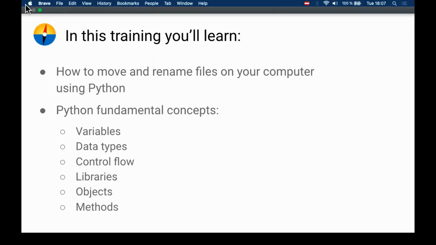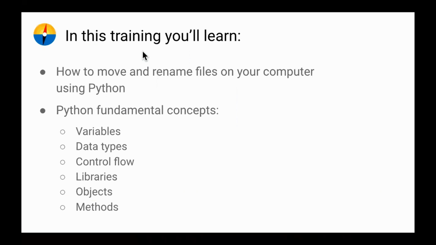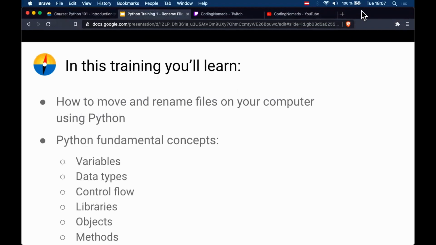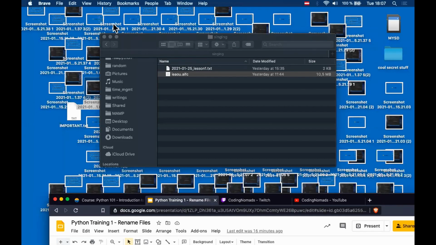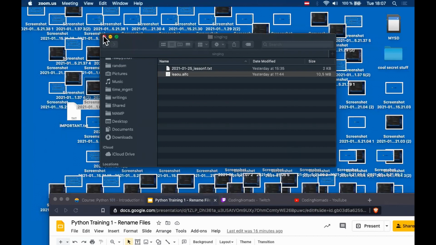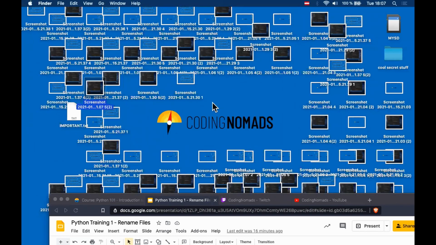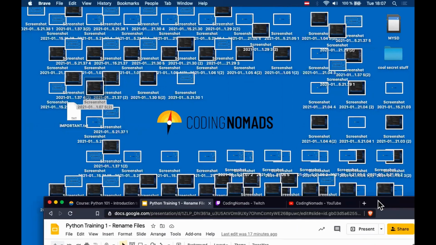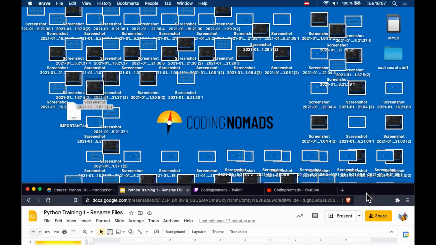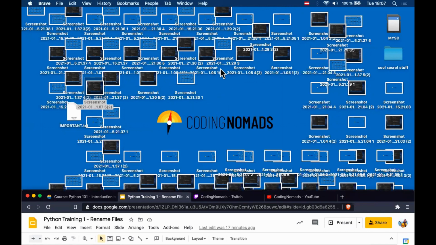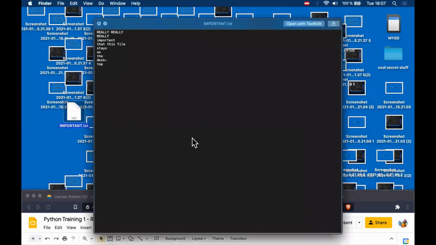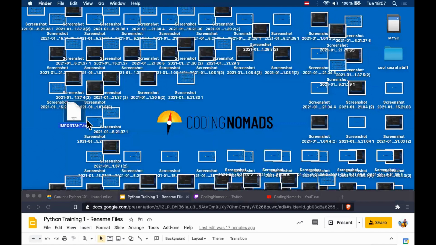So let me show you my desktop here. I'm gonna make this smaller. Okay. I have a very, very messy desktop over here with just a ton of screenshots on it. And the aim of this little script that I'm going to build is to move all of these files in one go, to clean up my desktop essentially, but without moving everything. I just want to move the screenshots. It's mostly screenshots, but there's this very important TXT file here. It's really, really important, so I don't want to move that. It's got to stay on the desktop, right?